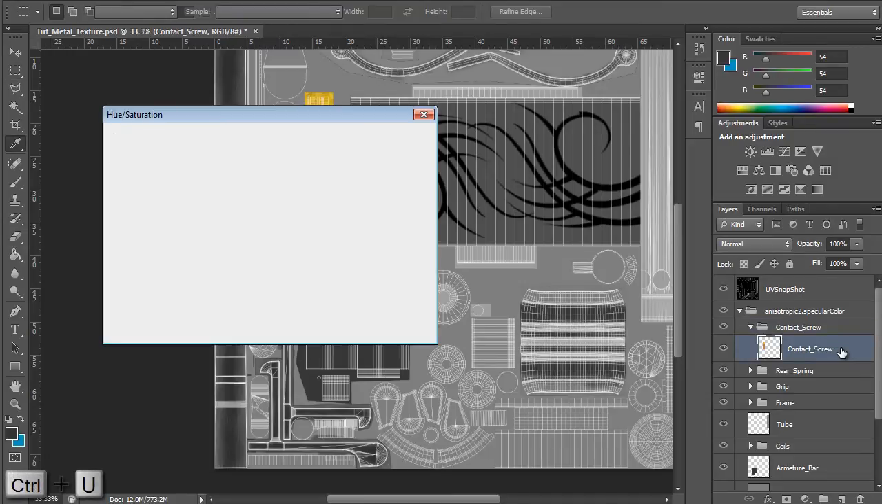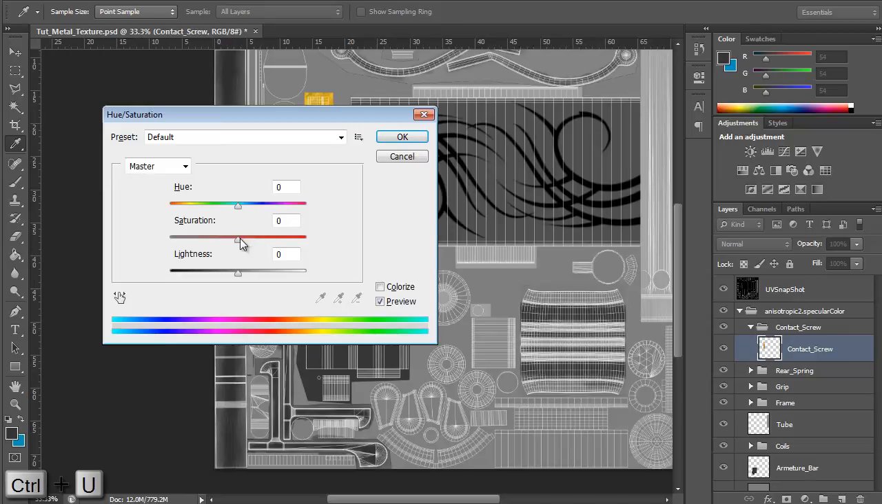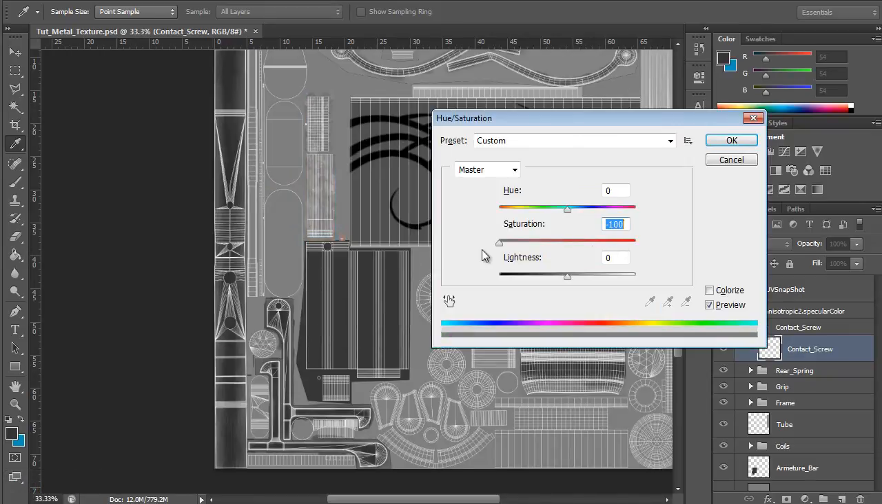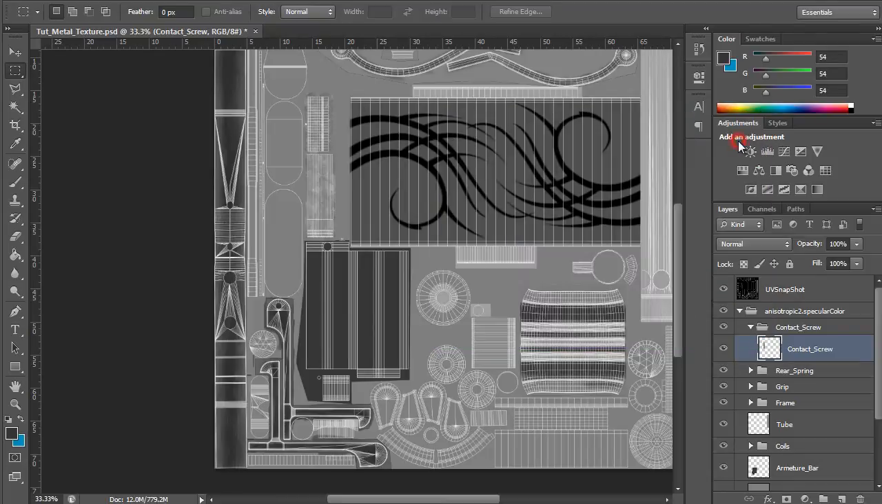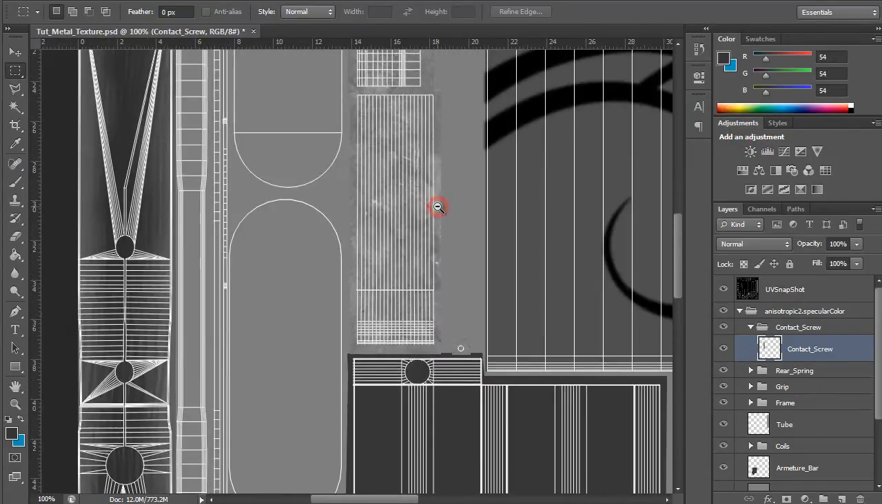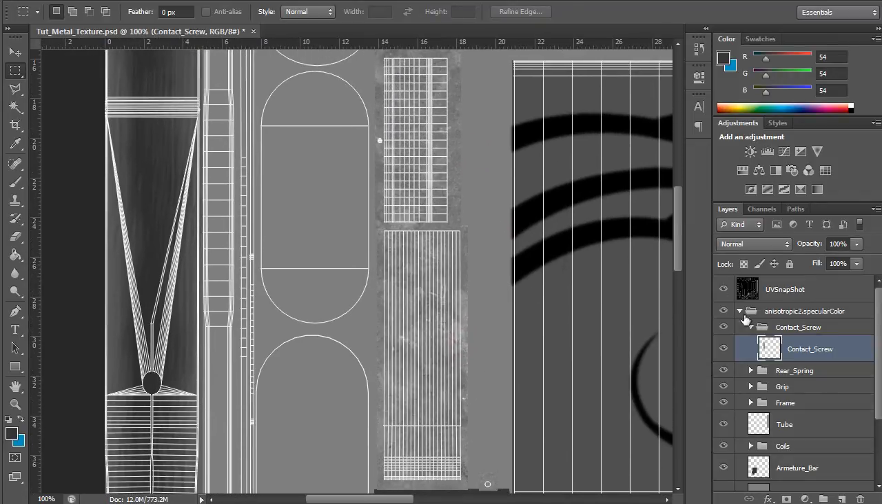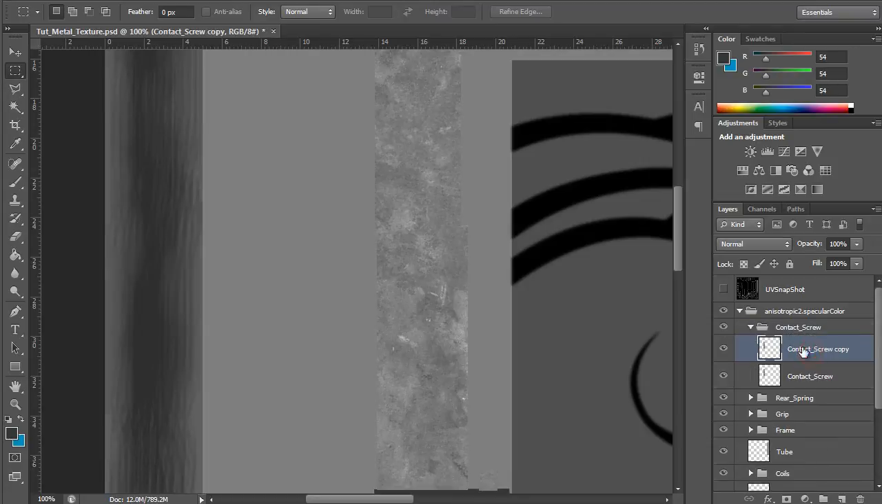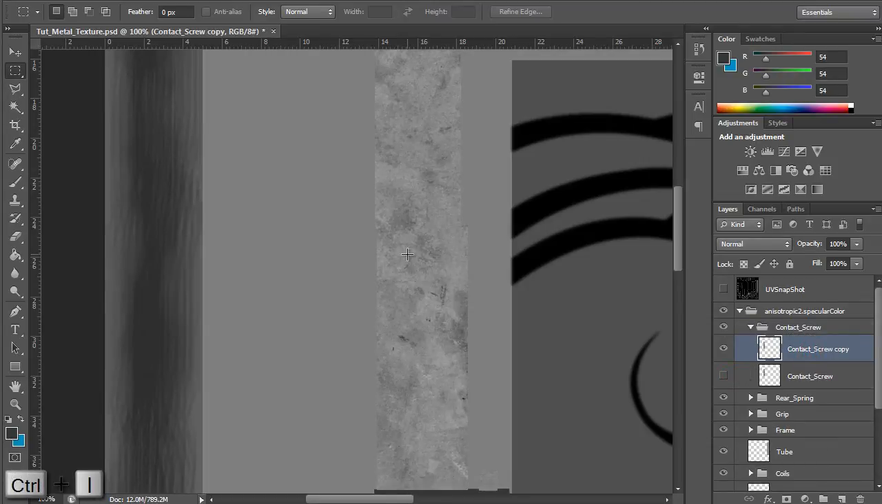Hit Ctrl U and get rid of all the saturation, i.e. turn it to monochromatic or black and white. Okay, we can zoom in here so we can see what's going on. And for a few seconds we'll get rid of the UV snapshot. I'll duplicate this one and hide the original. And I'll hit Ctrl I to invert.